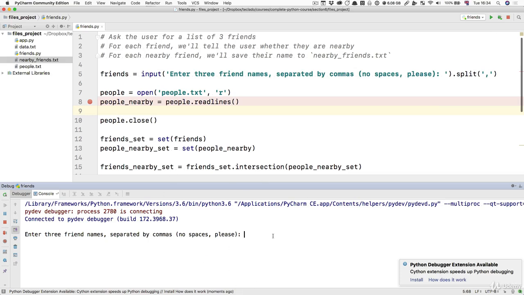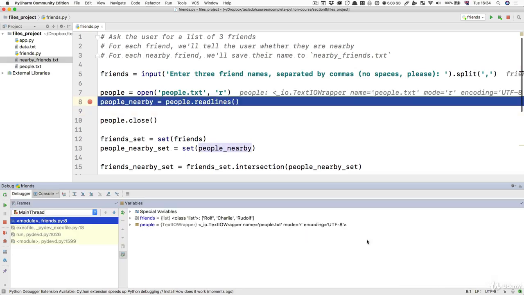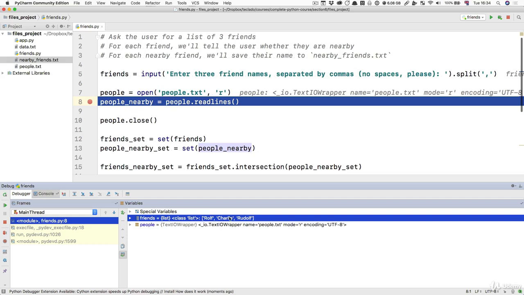So as you can see, the first thing that we get is the console, and it asks us to enter 3 friend names. So let's enter the same thing as before. Rolf, Charlie, Rudolph. So we have our friends list. You can see it down here. It's a list of 3 elements. So we're pretty confident on the split method, and indeed it seems to be giving us what we wanted. A list of 3 elements, Rolf, Charlie, and Rudolph down there.